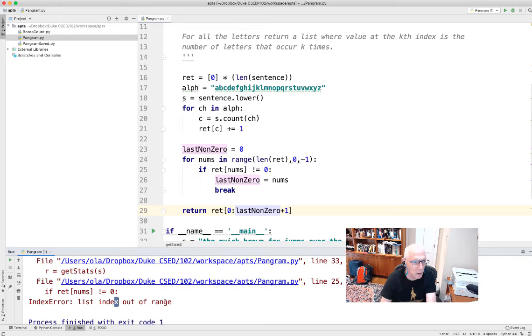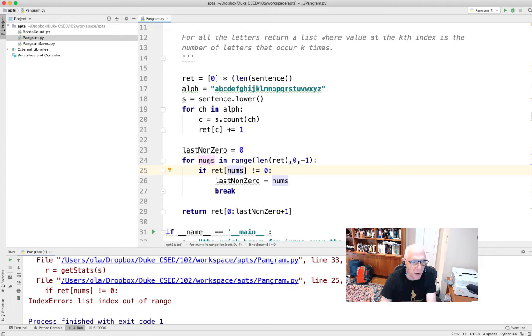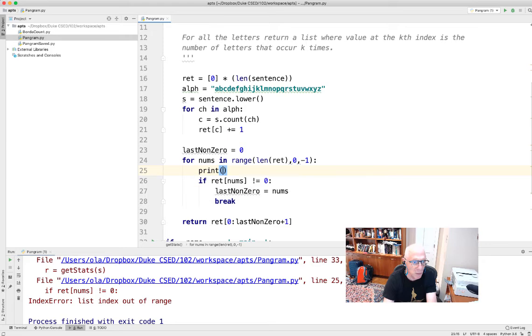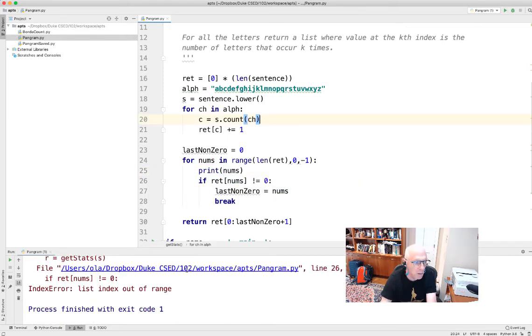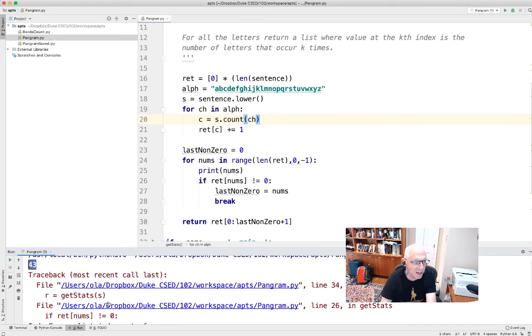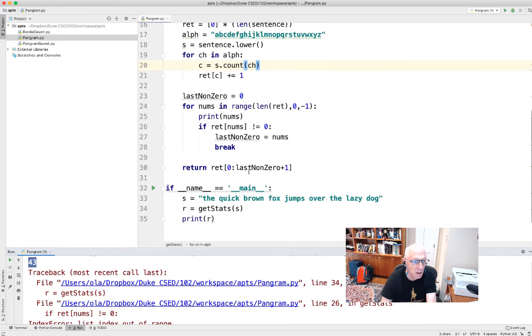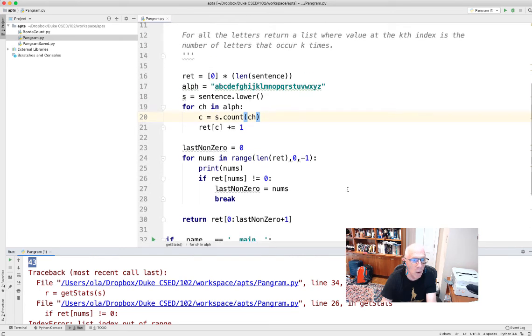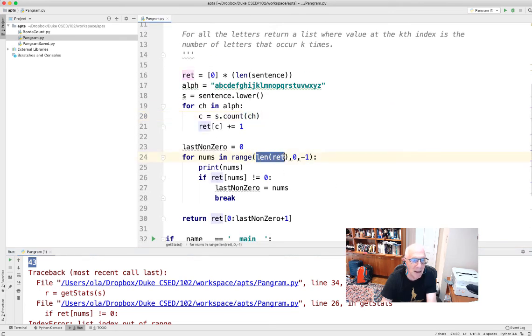I wish this would tell me what the value was, so I could think about what's going on, but I'm just going to print it each time through my loop. It was 43. That's the index that was out of range. The quick brown fox jumps over the lazy dog. Oh. The length of the list is 43, but that means the last valid index is 42.